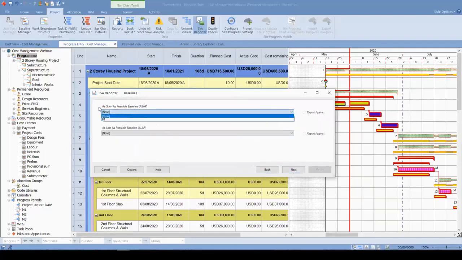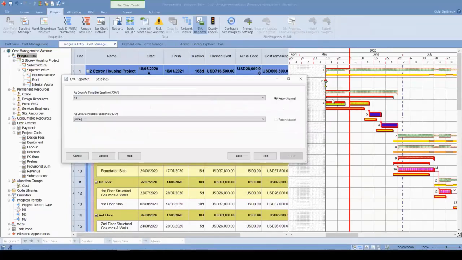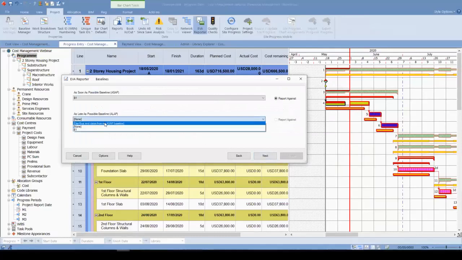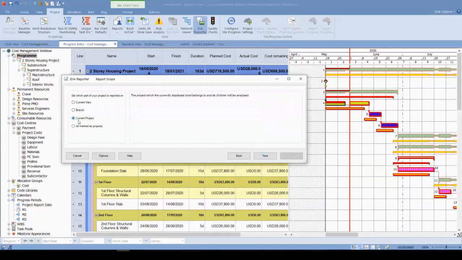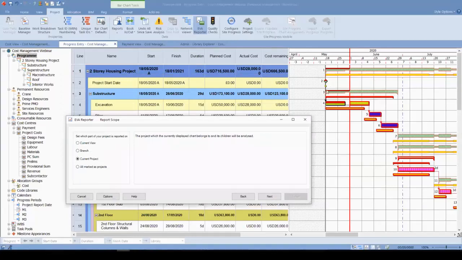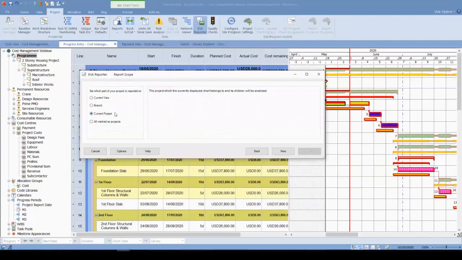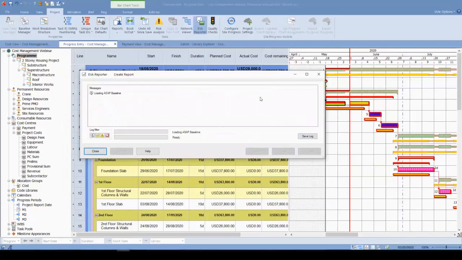It asks us to select the baseline for as soon as possible. I'm selecting my baseline here. If I had any as late as possible baseline, I could select that as well. And I want to analyze the whole project. Of course, we can analyze a specific WBS, but I want to analyze the whole project. That's why I'm selecting the current project. And let's click finish. And right now, Powerproject will calculate the earned value information.